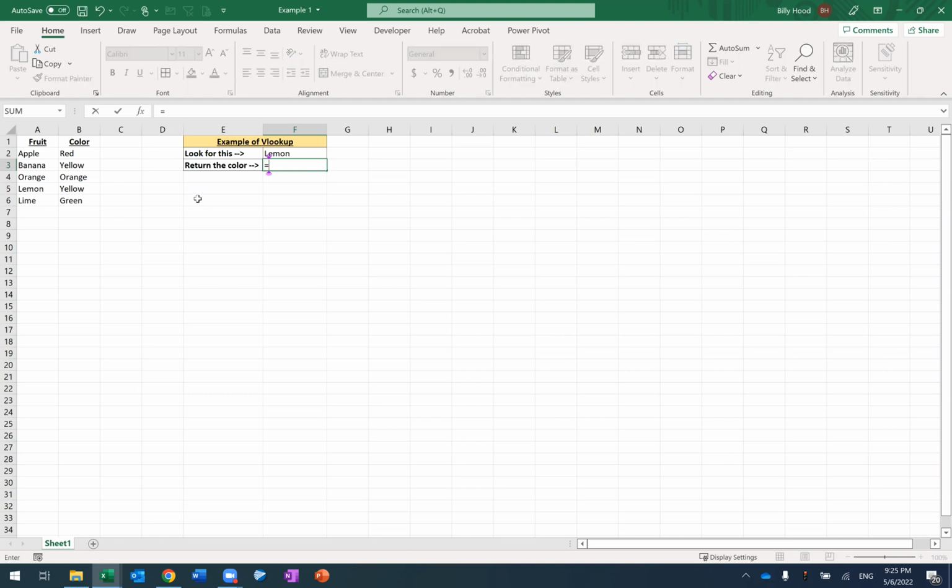I'll do a VLOOKUP. So equals VLOOKUP, open parentheses. Now I need to tell Excel what my lookup value is. So the thing that I'm looking for, that's a lemon. So I'm going to click the cell where I've got lemon, cell F2, hit comma. Now I need to tell Excel the table array, or where I'm looking for the thing I'm looking for, and where I can find the result that I want the VLOOKUP to return. So that's this table of data right here.